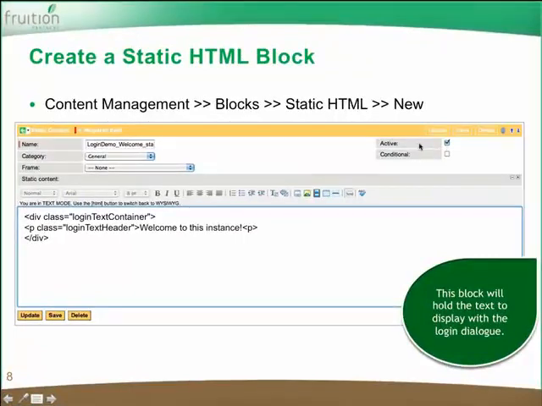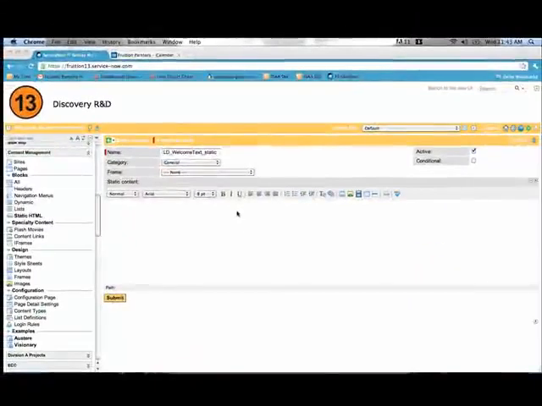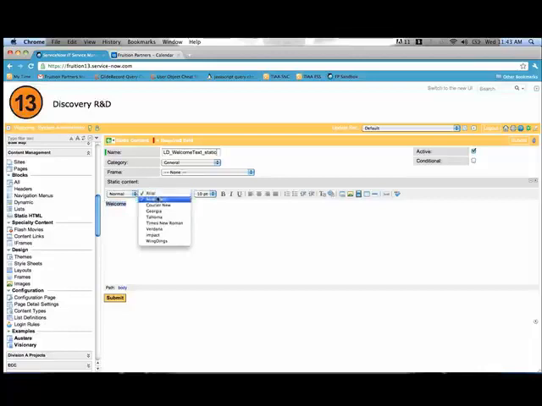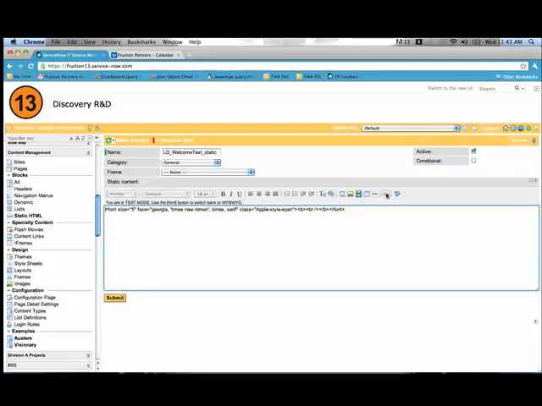Next thing we do, make sure it's active. The category has no functional purpose right now. Really, all we're doing in this block is you can enter either some WYSIWYG text and you can change it using these tools, or you can just go straight to the HTML.